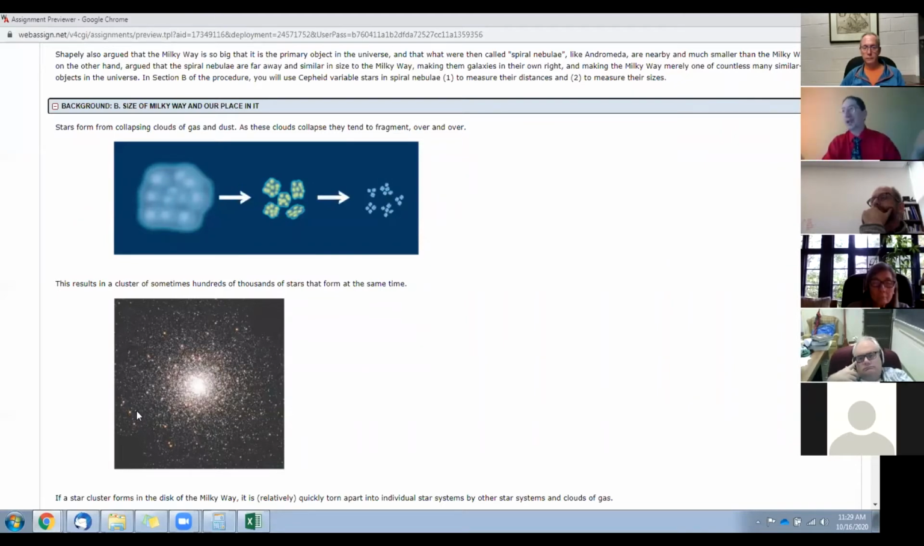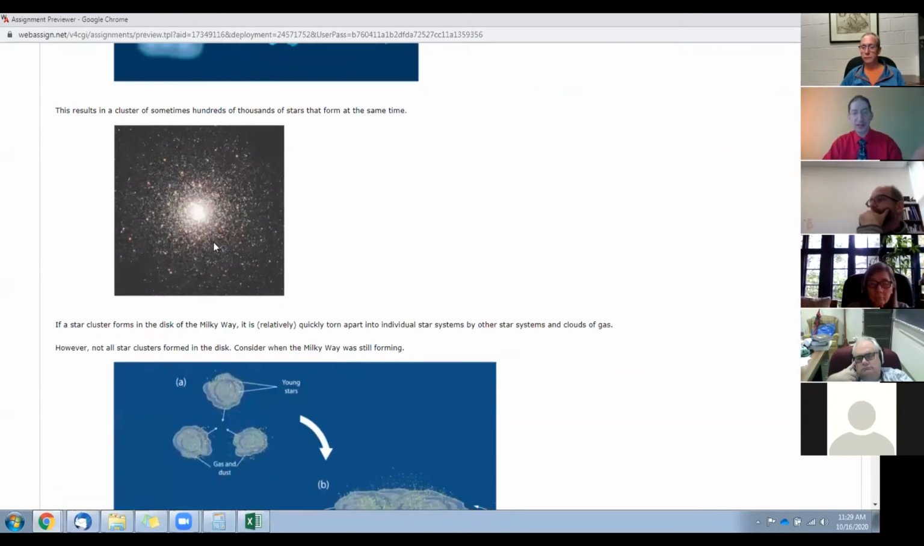They may be like 100,000 times the mass of our sun. You don't get a star with 100,000 solar masses. As it collapses, it fragments, and the fragments fragment over and over until you have a cluster of stars, like this globular cluster. Now, if this happens in the plane of the Milky Way, these star clusters get torn apart by gravitational shear. But if these formed up above the plane and below the plane, they're still there, nothing to really disturb them.